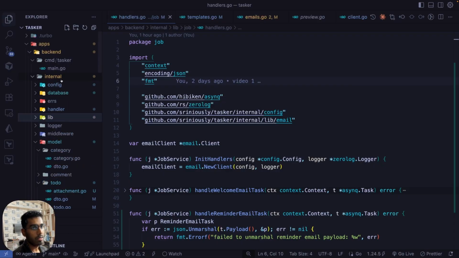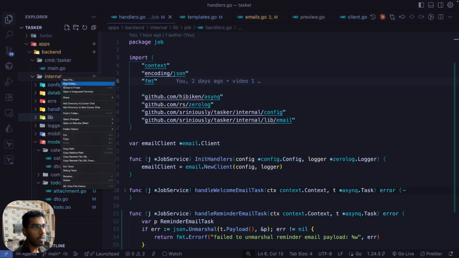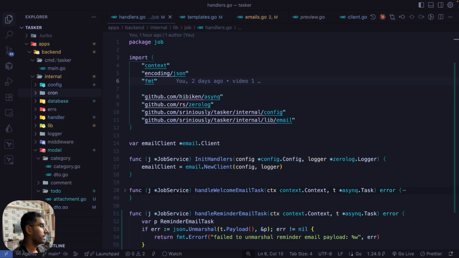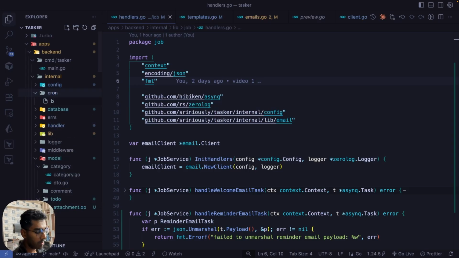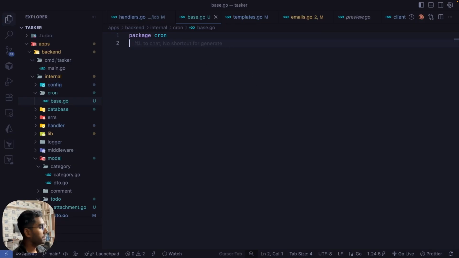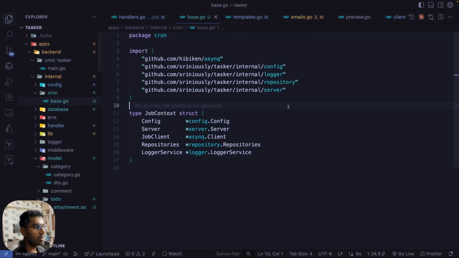For this, let's create a new folder inside our internal called cron. The first thing that we have to keep here is the whole cron job struct, which is going to contain pretty much all the different types of services. For that, let's create a file called base.go. The package name is cron, and we are going to create a struct called job context, and this is what it's going to look like.